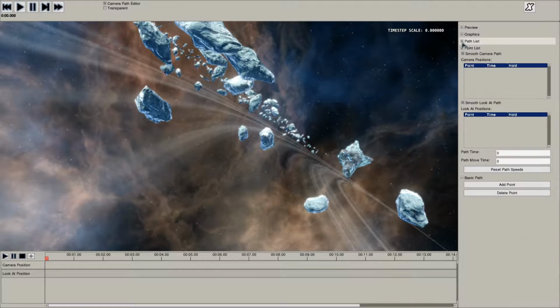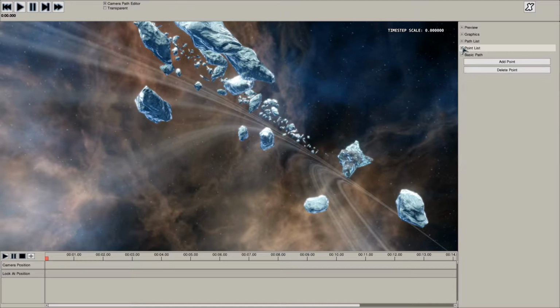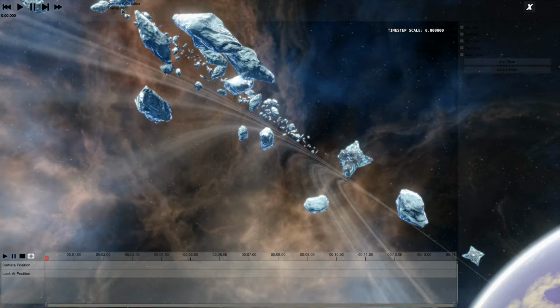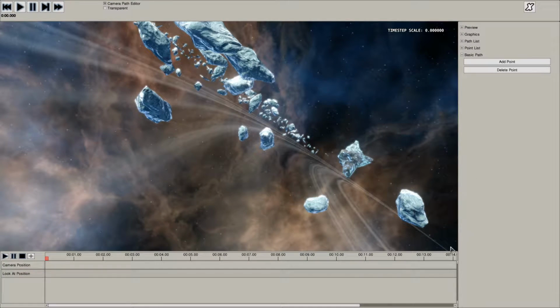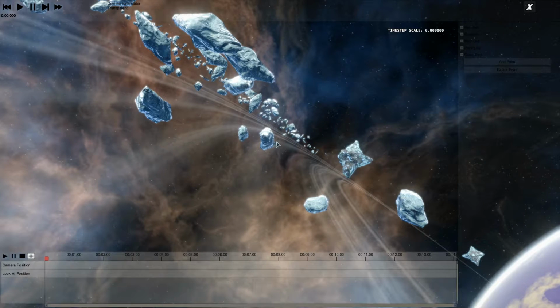Now I like to hide all of this. That's where your points are going to be listed, that we're going to make shortly. I like to hide all of that as well. The other key thing is that you can put the camera path editor on transparent. If you don't do that, you can sometimes miss where the middle of the screen is, because you'll just focus on the part of the screen that you can see. So putting it in transparent allows you to see the full length and width of the screen.